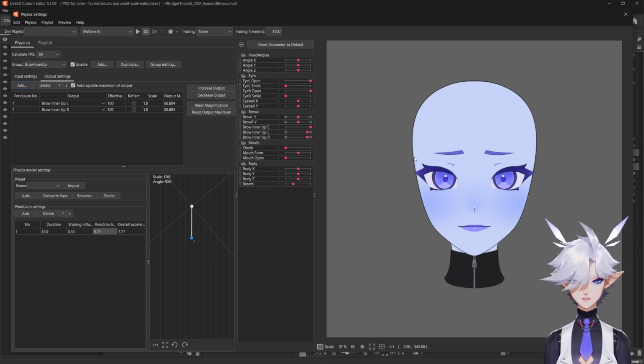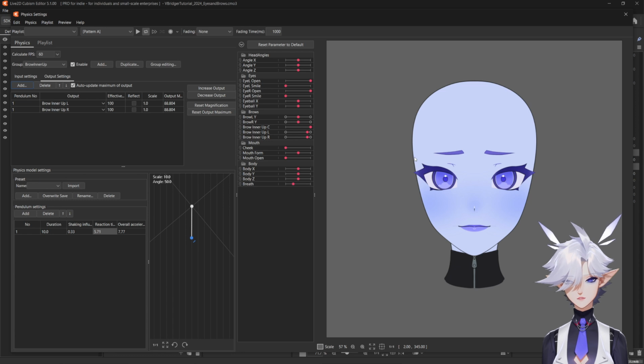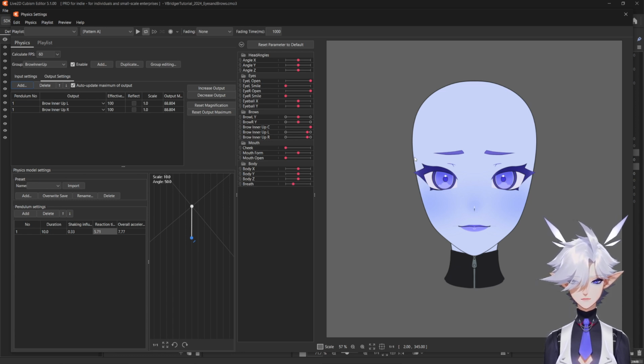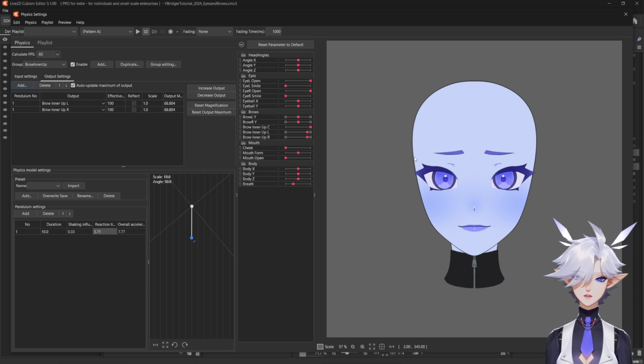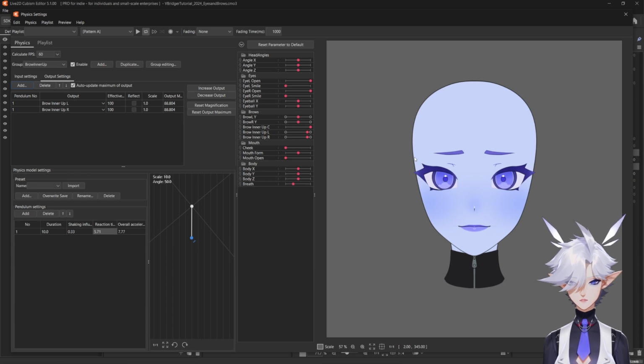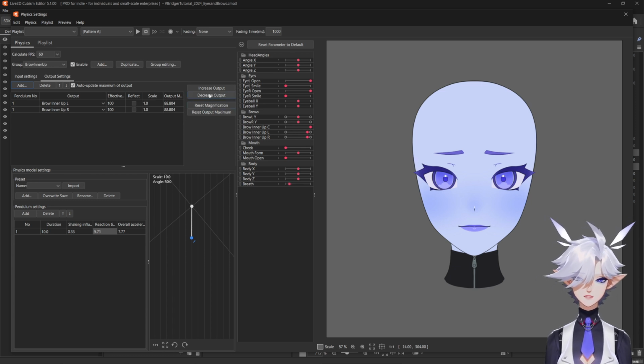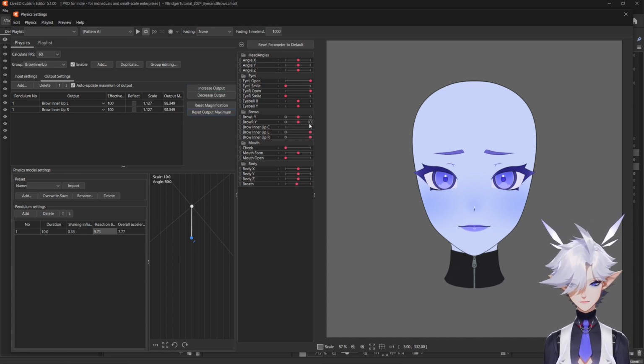100 means that the output is reaching the full range of the parameter it's associated with. Ours is only hitting about 88, which means that we aren't hitting our full value range. We want our output to perfectly follow our input, so in this case you'll want to hit increase output, which will scale our output physics to match the parameter.